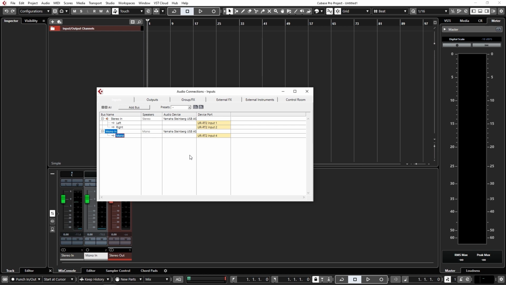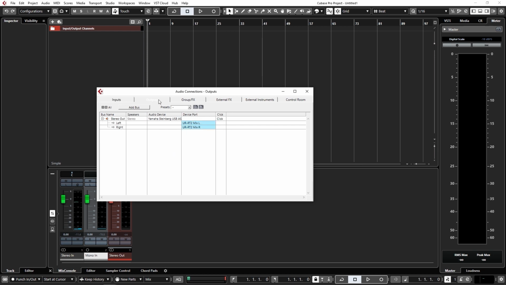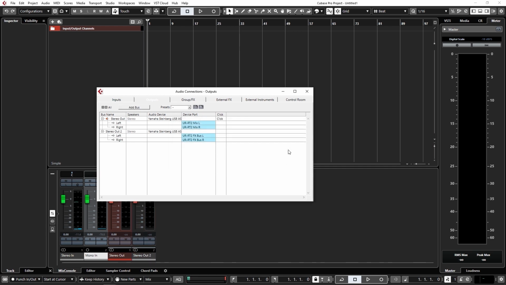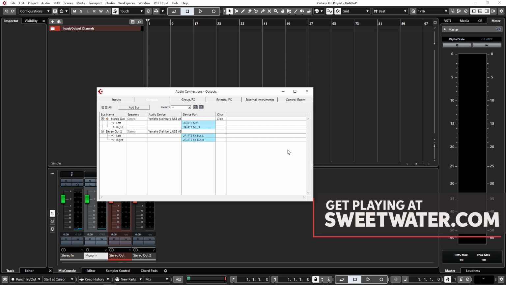When you update the outputs, you'll follow the same exact procedure. Just click Add Bus, update the number, configuration, and the name of the bus, select the audio device, then select the device port you want the output to be routed to. Now that your interface is set up, you're all set to start recording.